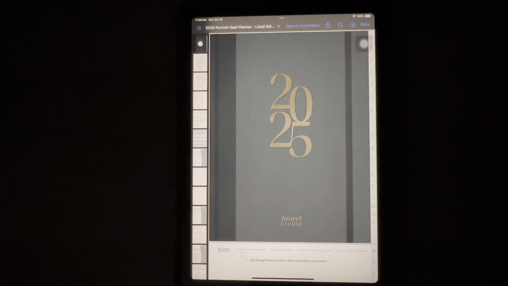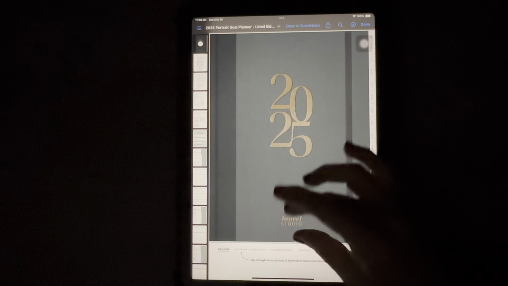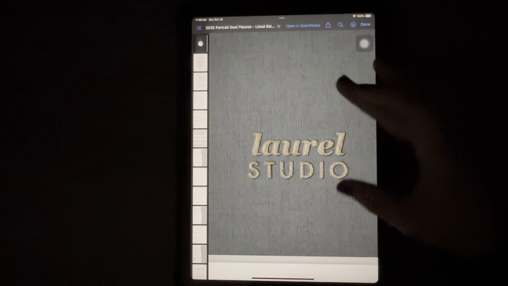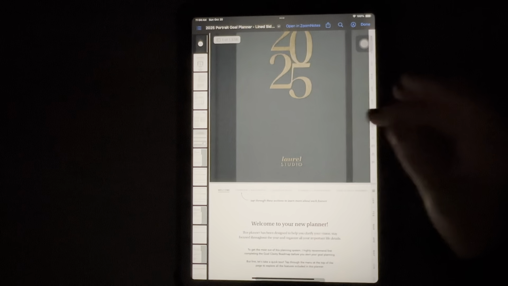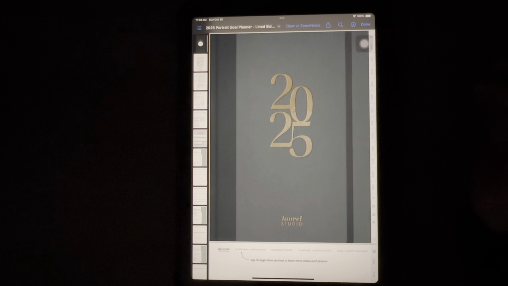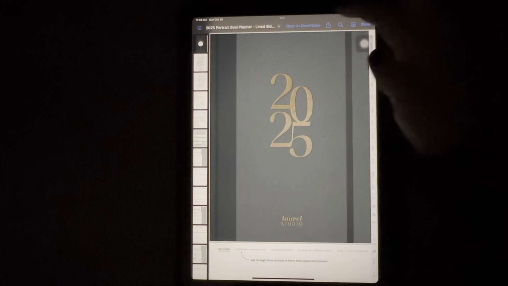Today I am modifying the Laurel Studio 2025 Portrait Lined Planner into Zoomnotes. I have probably tried 50 different planners, digital planners, not even counting the paper ones, and always come back to this one. I love Laurel Studio. I think it's awesome. So let's make it happen.